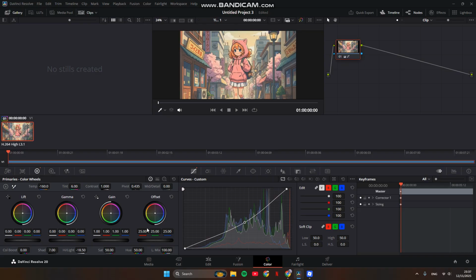You can also use the vignette tool to create a power window to slightly darken the edges. So this will help focus the viewer's attention.